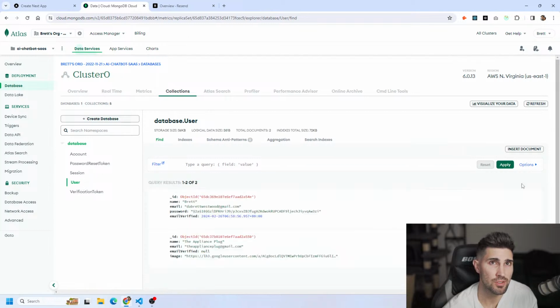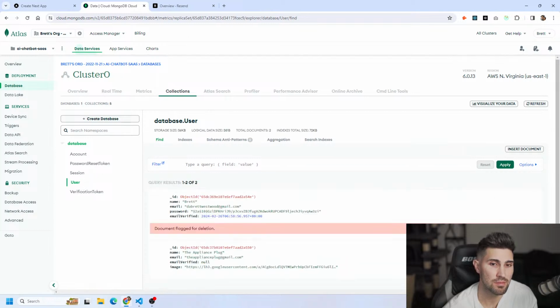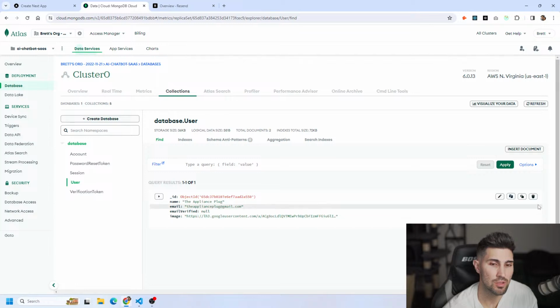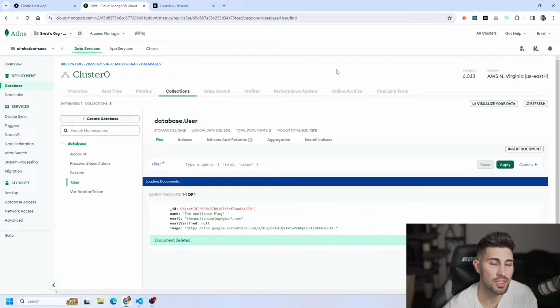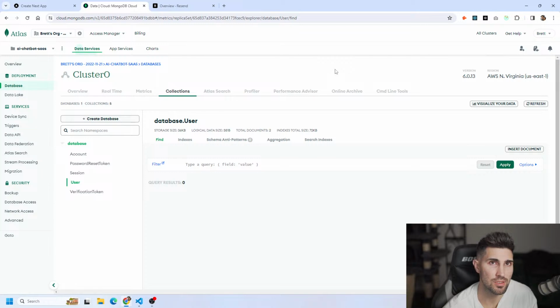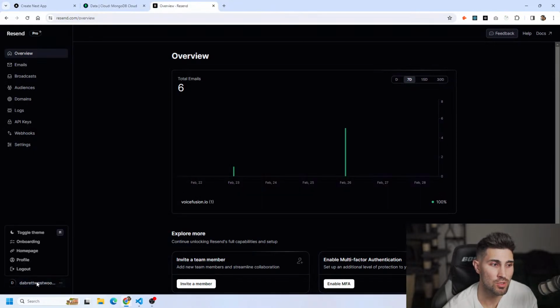And especially if you're not using the custom domain, you have the free version. You can't. I don't think you could send it to anybody else except yourself. So my email I'm using here is dabrettwestwood@gmail. You can see here on the bottom left. That's the only email I could use to test on the free version.